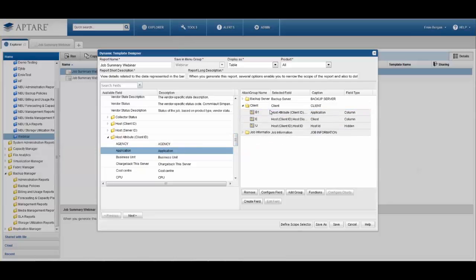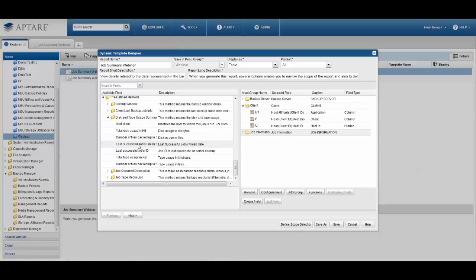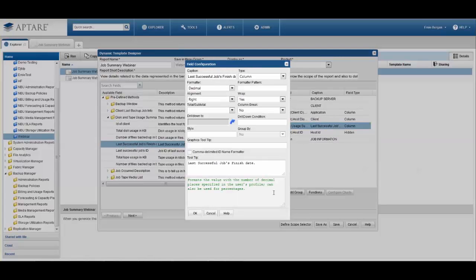While we're adding fields specific to the client, let's add the last successful job's finish date. It is located under the predefined methods area of the Jobs Enterprise object. We'll place this field after the client. Let's shorten the caption length of the field up a bit. We do that by selecting Configure Field. Let's shorten the caption to Latest Job Finish Date.